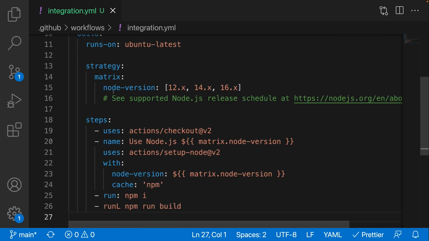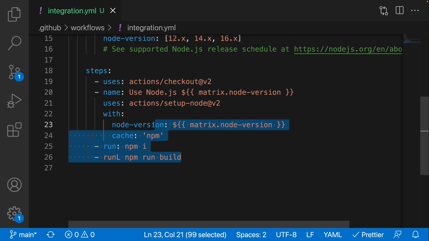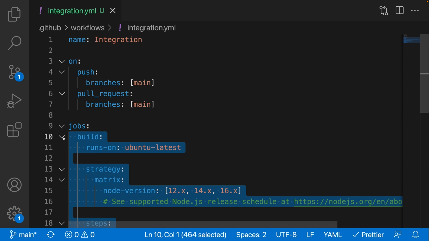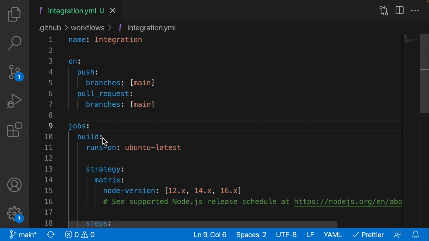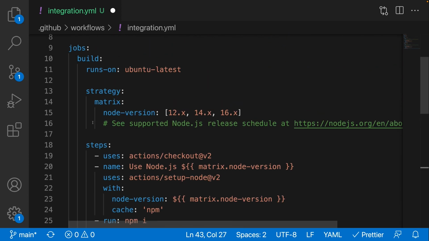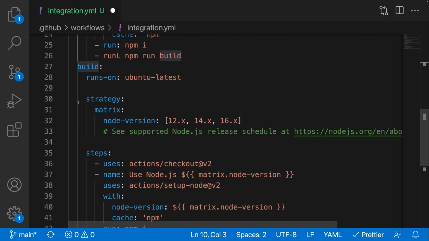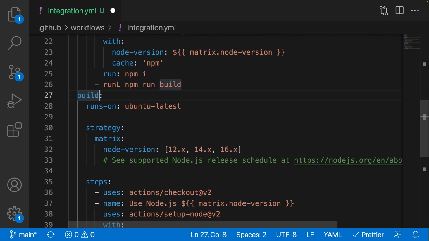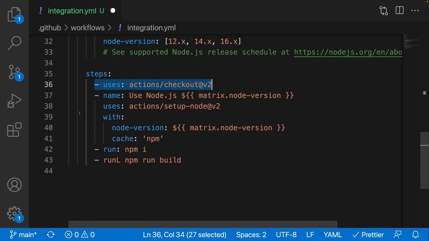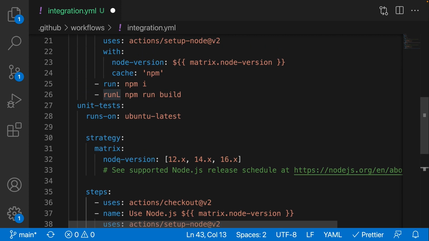Now, another thing that we need to do is actually specify the unit tests block. So let's go ahead and copy all of this here. I'm going to copy all of this, and still inside of this jobs block, I'm going to paste this in again. So over here, we have this build block, and right here, we have this other build block, and I'm going to change this to be called unit tests, like so. Now this is also going to run on Ubuntu. Let's also utilize this matrix. We still need to check out. We still need to set up Node. Now over here, let me fix this.